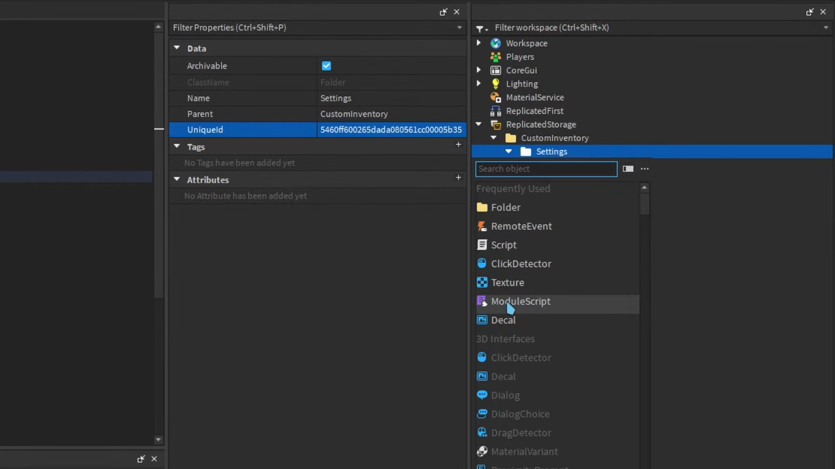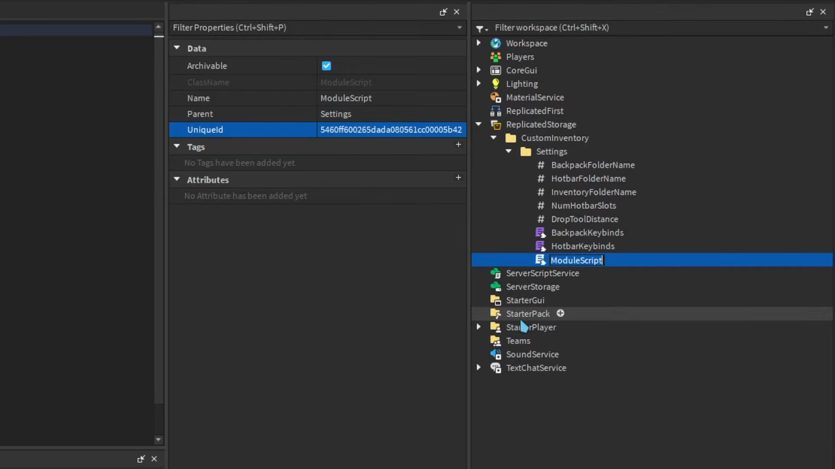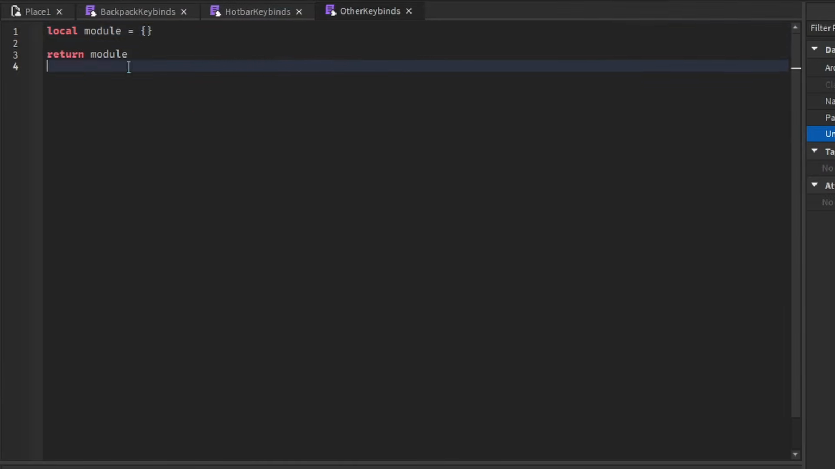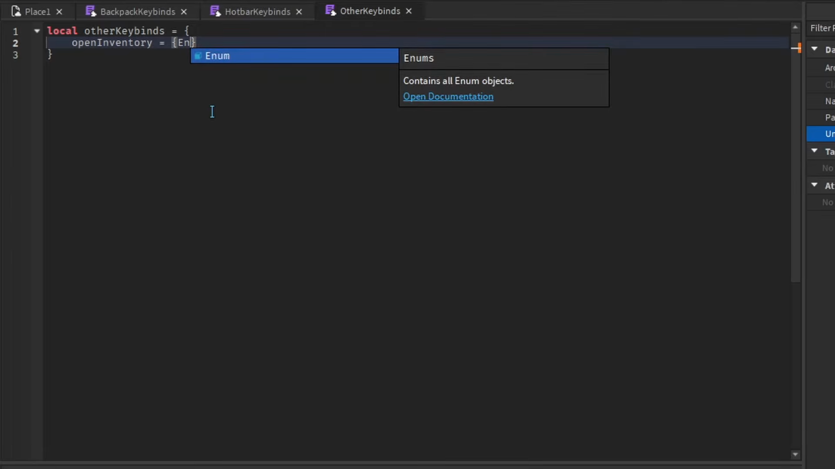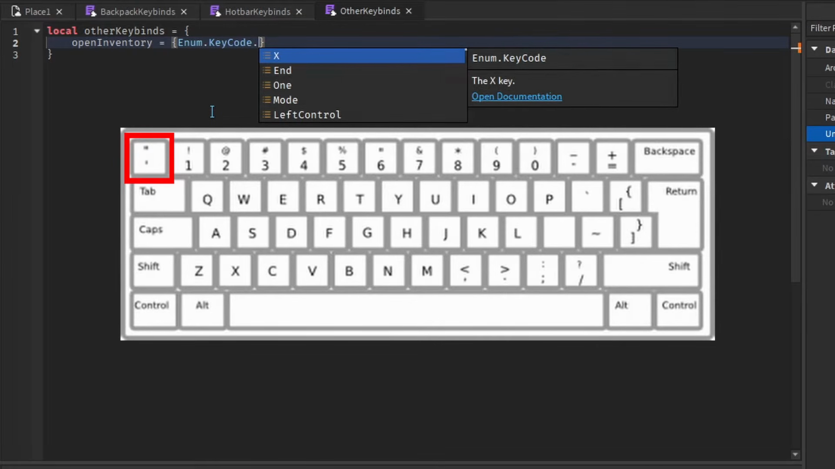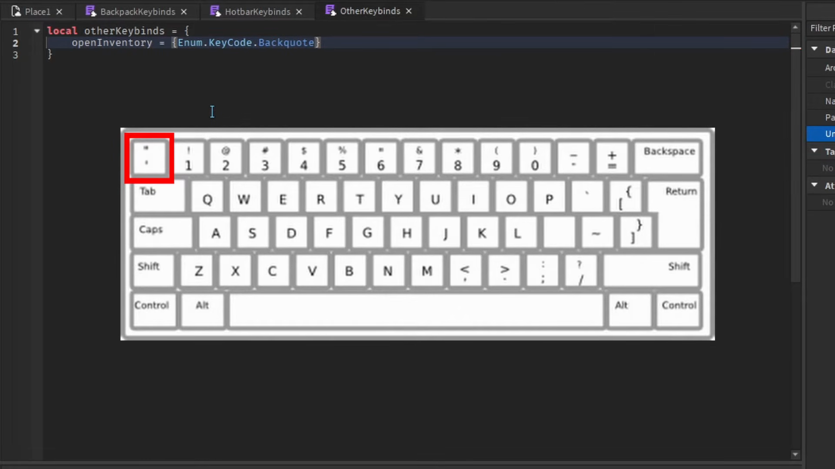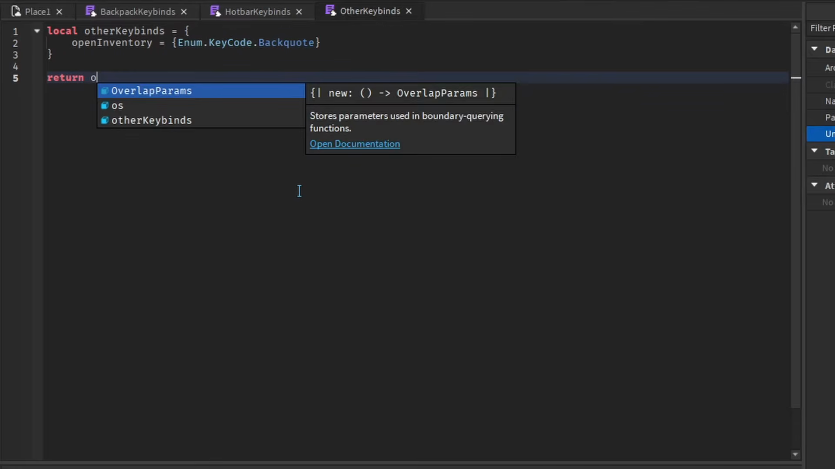Make one more module script. Name it other keybinds. Make a dictionary. Inside, we'll have one mapping from open inventory to a list of inputs. This list contains the inputs we can use to open and close the backpack. Let's use the backquote key, which is the key used in the default Roblox backpack. Finally, return the dictionary.